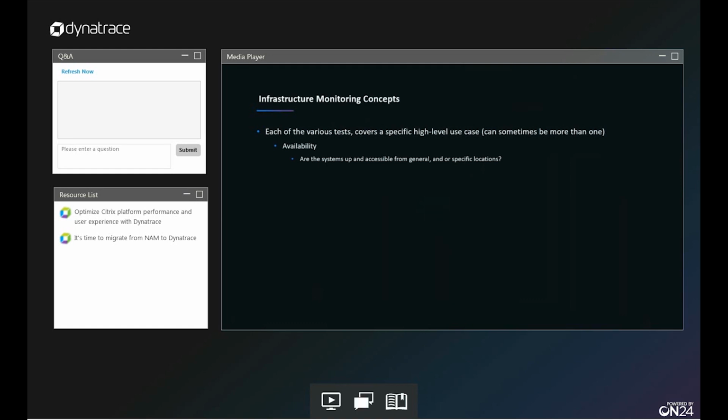Any type of infrastructure monitoring has to address availability first and foremost, because are the systems up? Are they available from any general locations or, in particular, from specific locations out there? Because if your systems are not available, your services are not available, your applications are not running, your customers are not happy. So infrastructure monitoring definitely has to cover availability. But we need to also take it a little bit further.